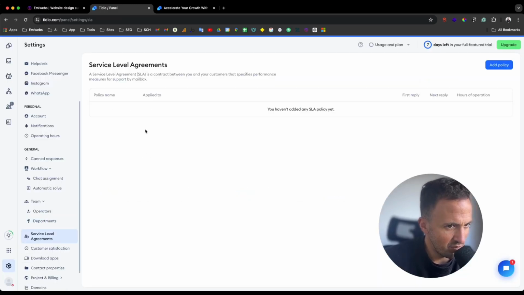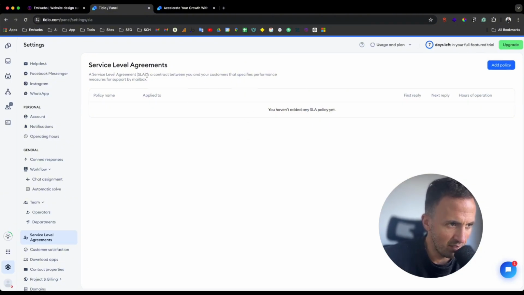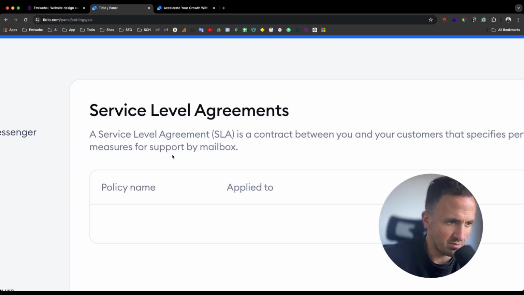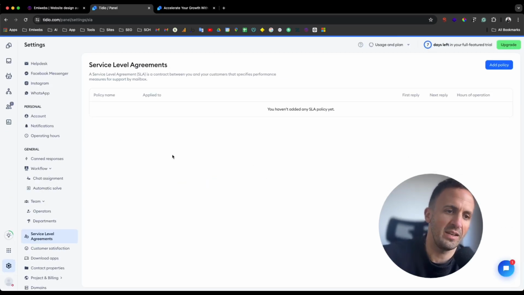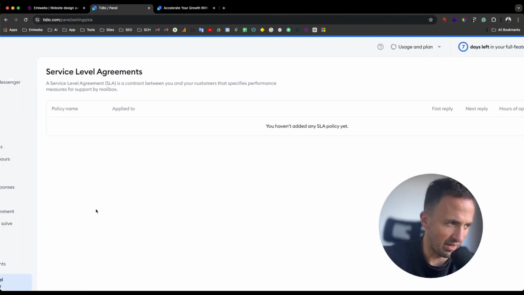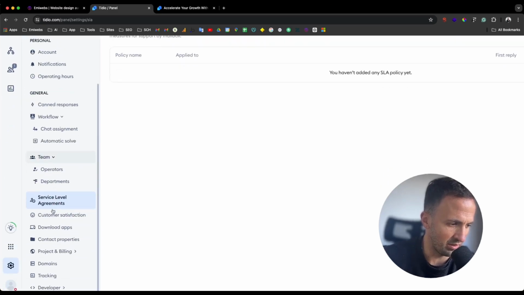Service level, so you can create different service levels. That's a good thing here. A service level agreement is a contract between you and your customers that specifies performance measurement for support. So for instance, that needs to be completed within 12 hours. Here you can put and assign the hours of reply. That's a policy name, and you're gonna do that.